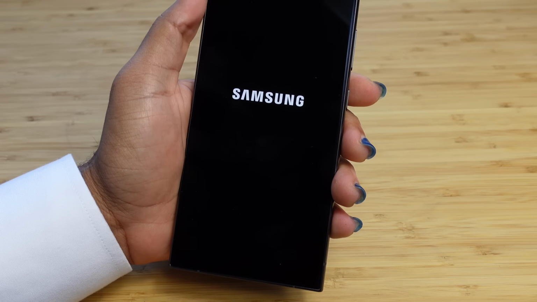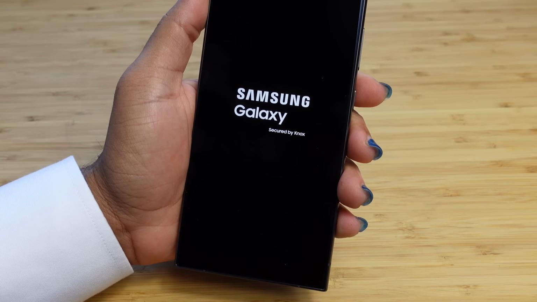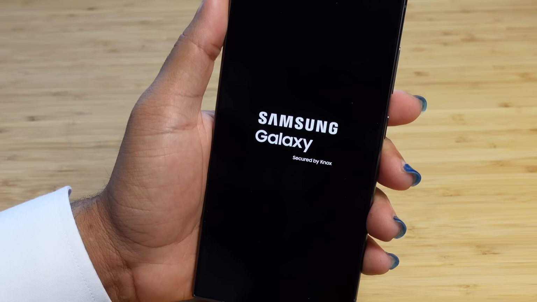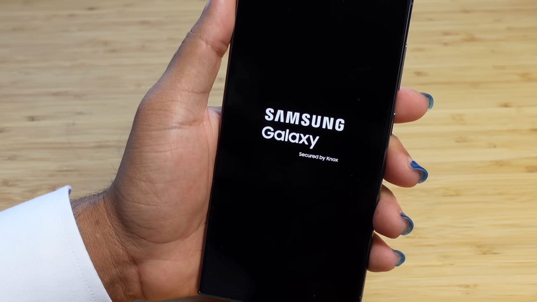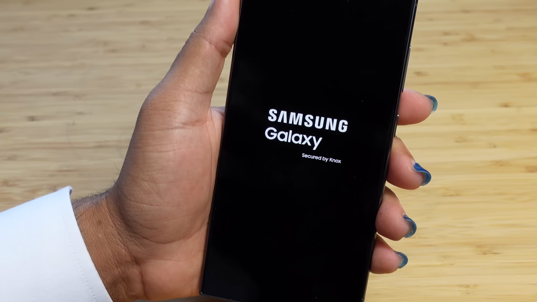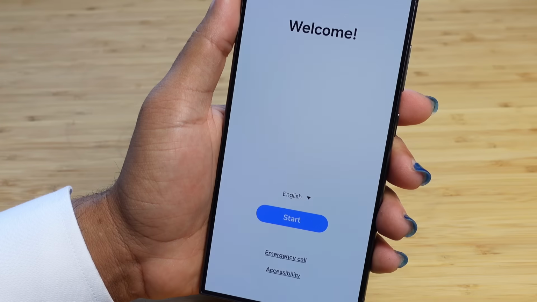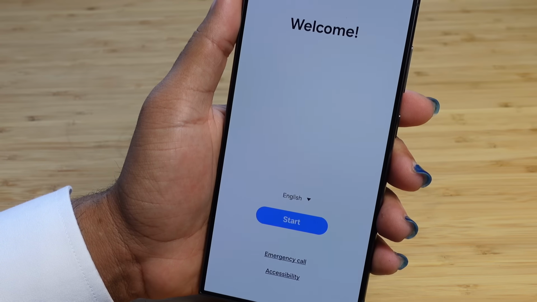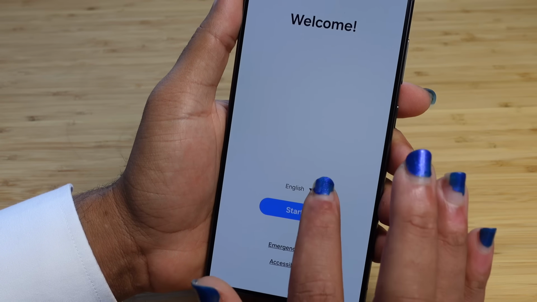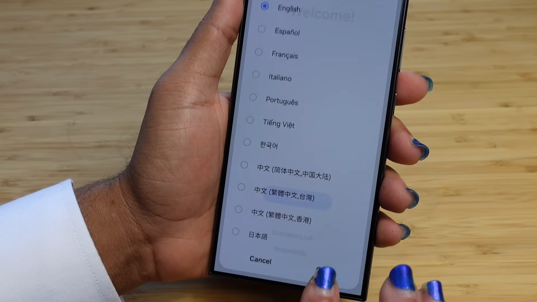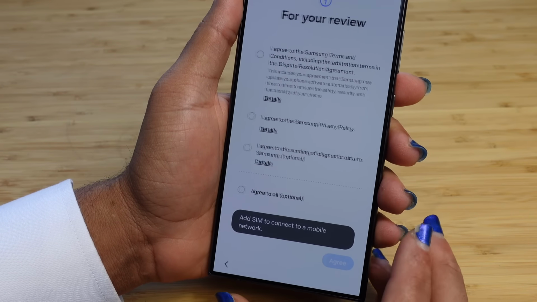There we go. We have the Samsung logo, the Galaxy logo, secured by Knox, popping up on the screen, and we have our first boot with the logos appearing on screen. So this takes a few seconds here, it processes, it says it's powered by Android, and has a loading screen, and now it welcomes us. Welcome. So you can select your language using the drop down right here. You can select whichever language you want, and then we'll go ahead with English, and we'll click Start.